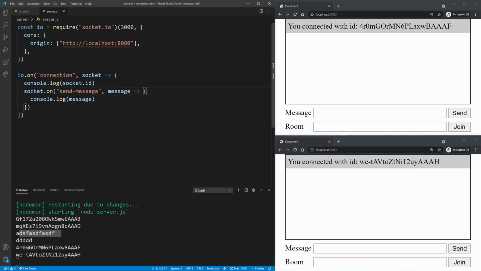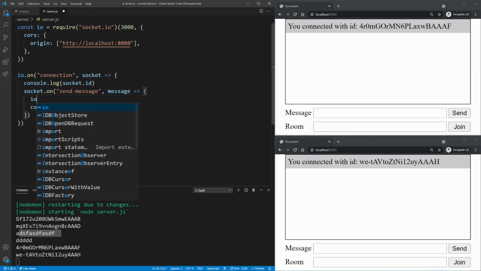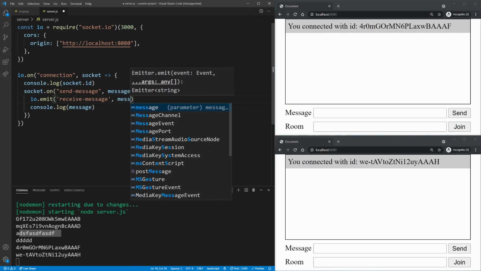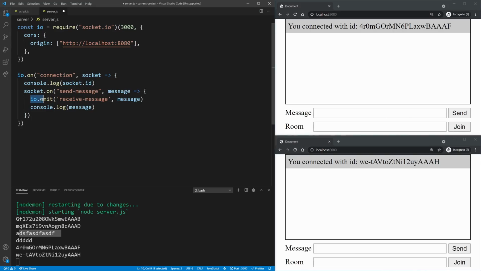And what I want to do inside of here is send this message down to our client. So what we can do is just say io.emit, and this is going to emit a message. We can say whatever we want. We can call this receive message. We could call it send message again. It really doesn't matter what the name is. You can make whatever you want. And we're going to pass down this message. And what this is going to do is tell our server to send a message to every single socket out there, all of our different clients.